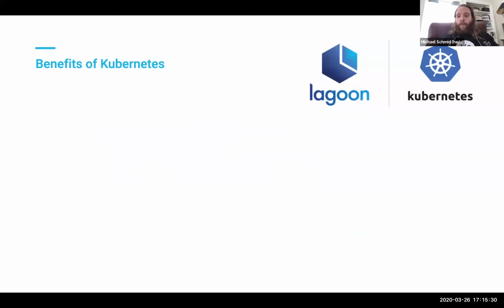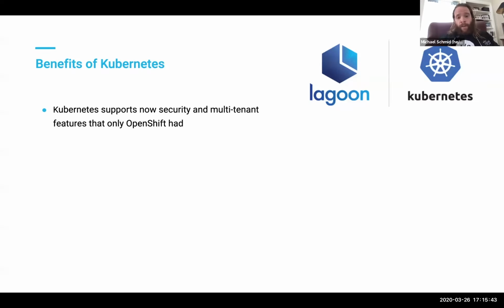Before we jump into Lagoon 2.0, we want to shortly look into what are actually the benefits of Kubernetes. Why all of this? Why not just stay at OpenShift, the system that we currently support with Lagoon? So first of all, we chose OpenShift a couple of years ago because it brought all the security and multi-tenant features that we needed. For example, Kubernetes at that time did not have role-based access control. It did not have capabilities for software-defined networking that allows you to separate specific namespaces from each other. And there were no network policies.